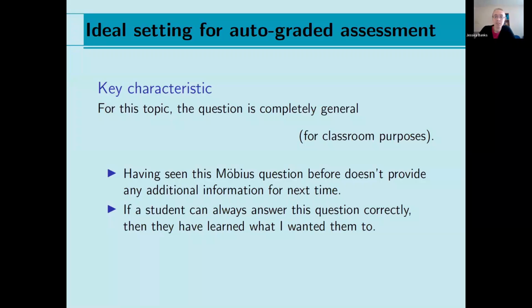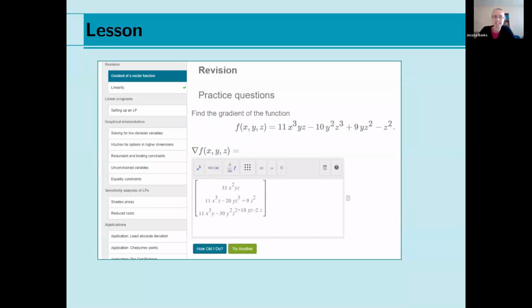If I'm convinced that a student can answer this question reliably, then they've met the intended learning outcome. What that means is that I can happily give the students an unlimited amount of practice at this Möbius question, knowing that I can still safely use it again later if I want to test them on it. One way of giving students access to this is in what Möbius called a lesson.